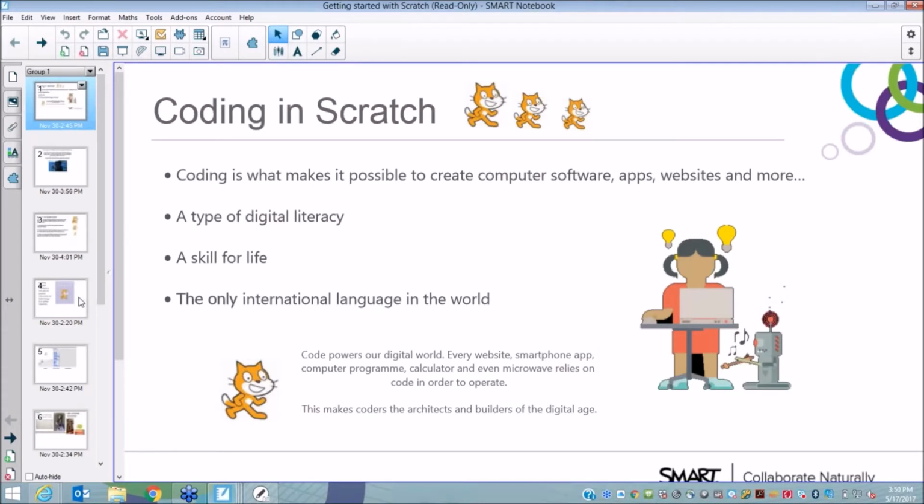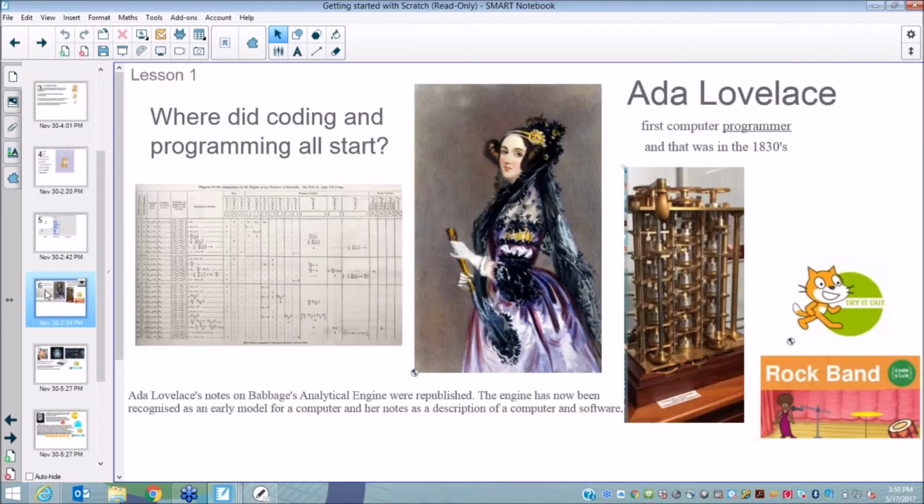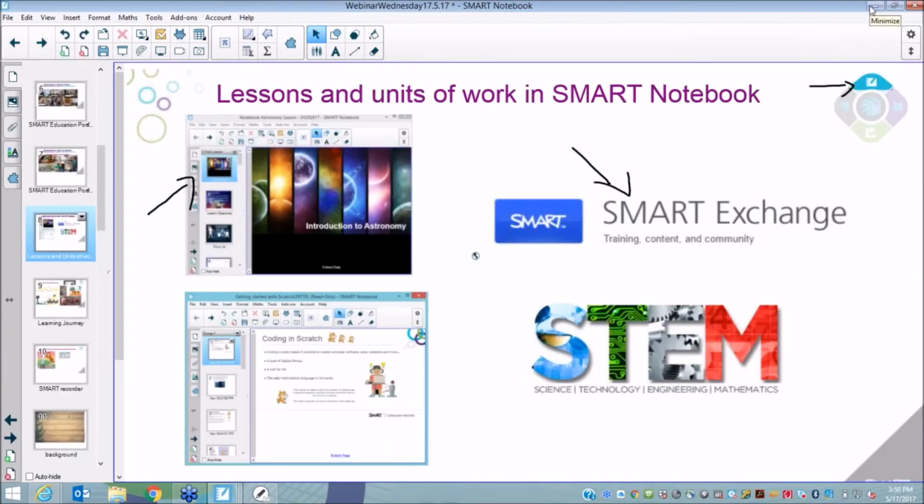We can go from page to page and understand what Scratch is about, and then we have lesson 1 followed by lesson 2 followed by lesson 3, and all of the lessons have links and little code club activities that could be handed out to classrooms, and all of these resources are out on the Smart Exchange. So please feel free to navigate your way to the Smart Exchange.